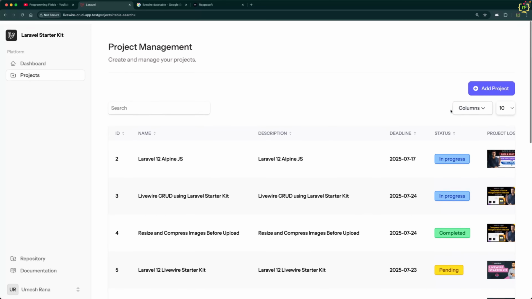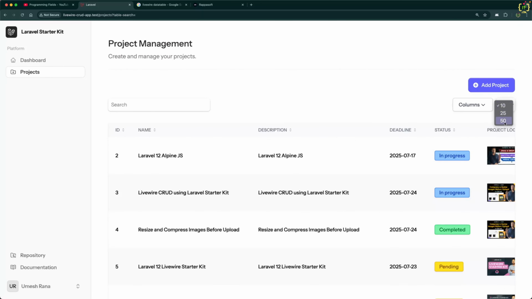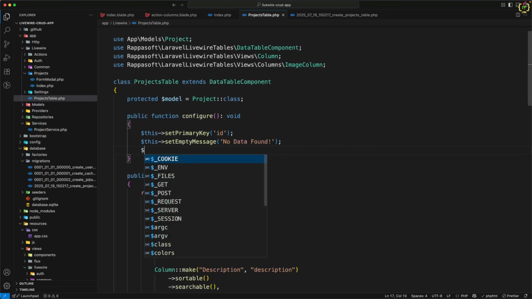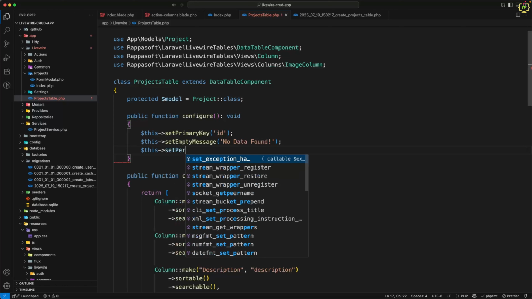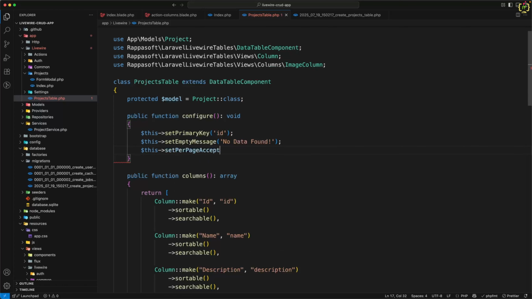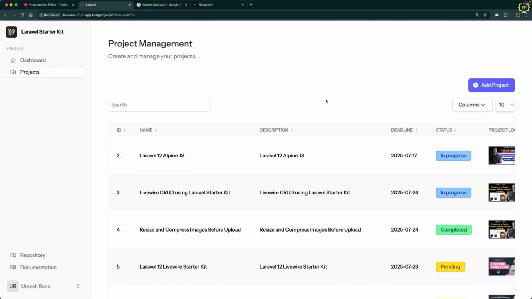Also, we can customize this rows per page record. For that, this provides one function, $this->setPerPageAccepted. Inside this array, let's define the values like 5, 10, 25, 50, 100. Okay, just like this. If we check in the browser and refresh, in this list we have the given array list.